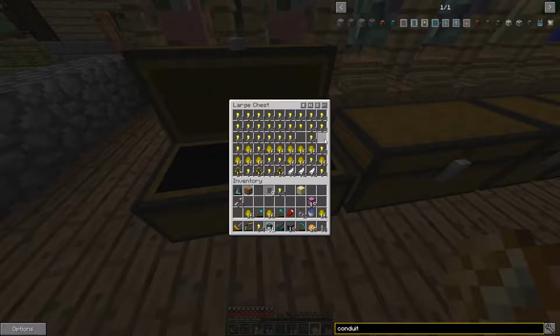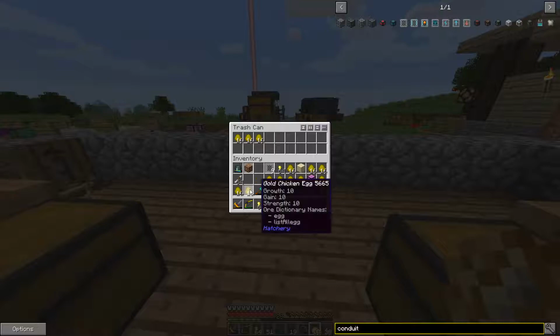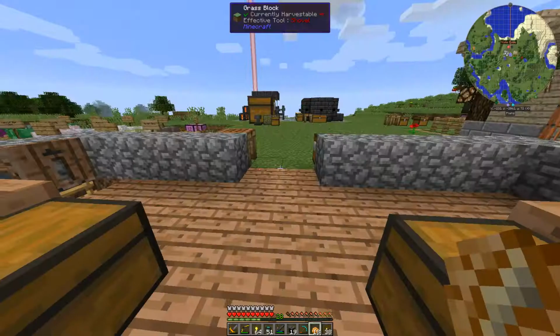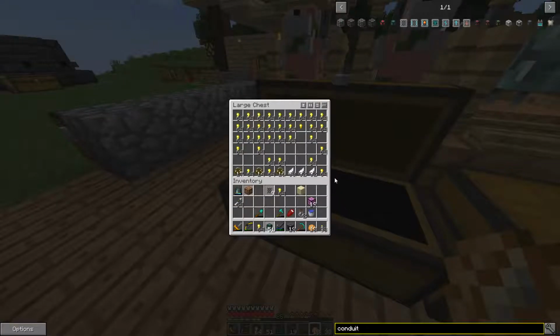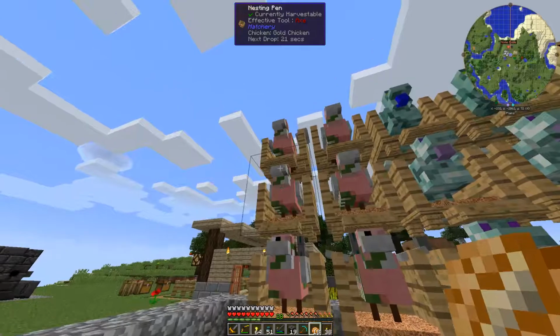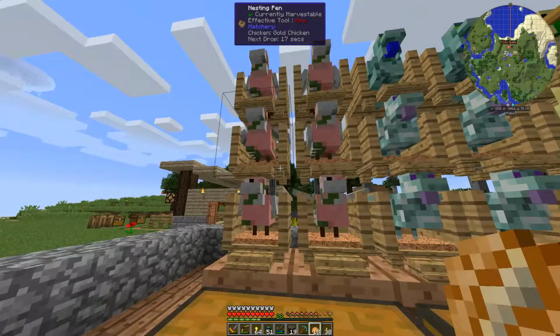Take you away, no more eggs. And at the same time, we should see just gold nuggets going in. So if I've done this properly, we should still see gold nuggets flowing in. Who's about to drop? You're about to drop some gold nuggets in 15 seconds.